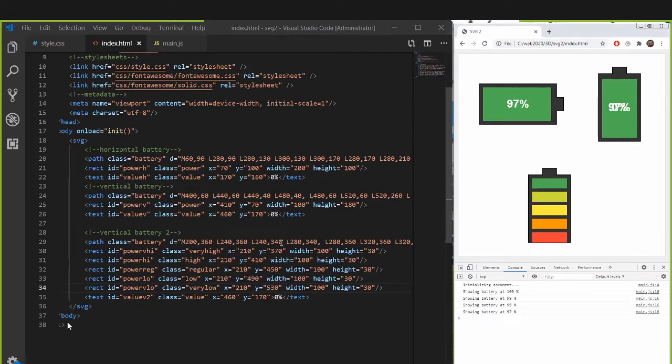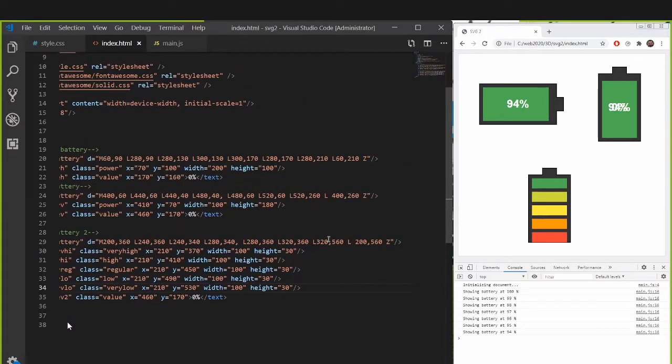I have to make this one 10 points larger. Make it easier. There you go.